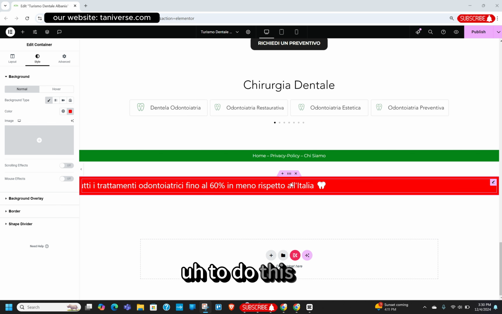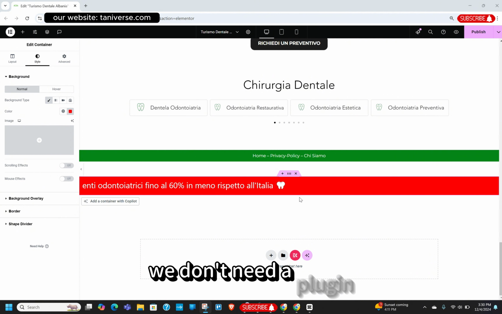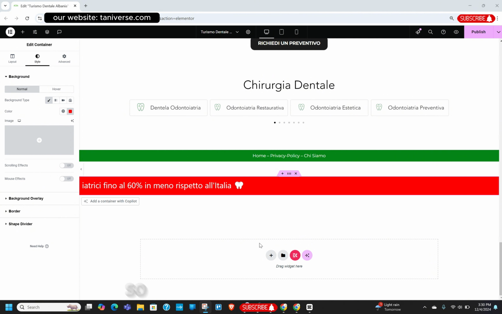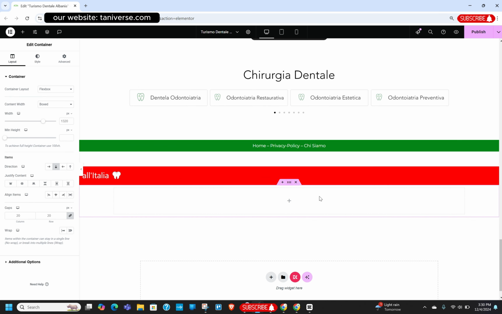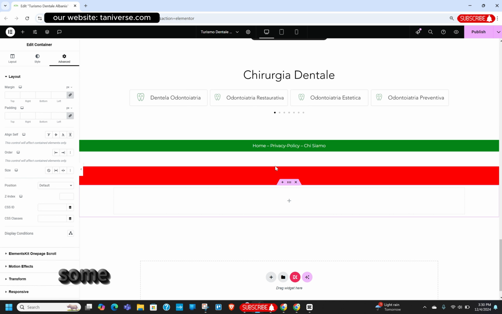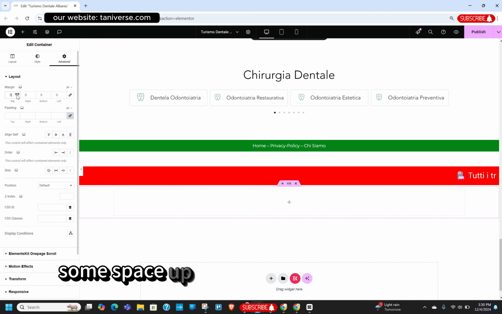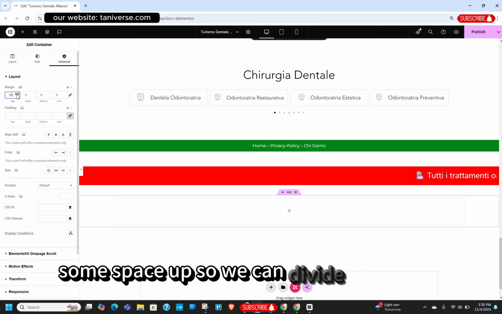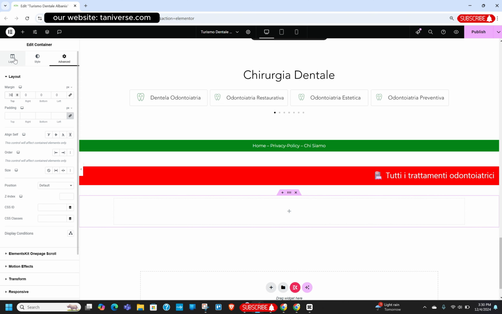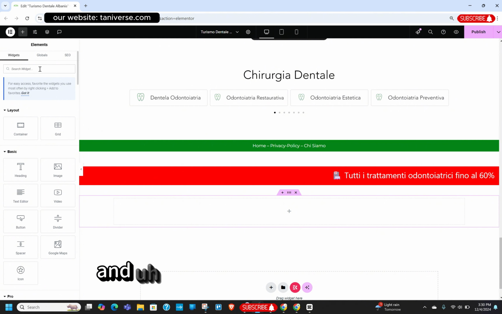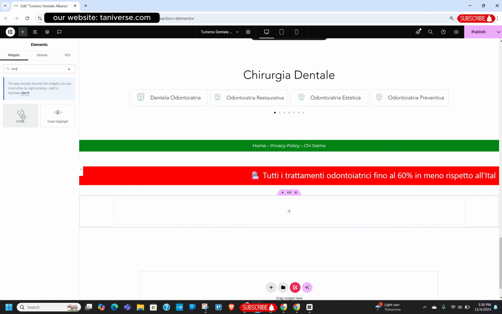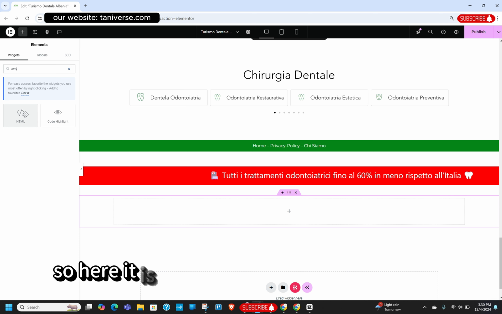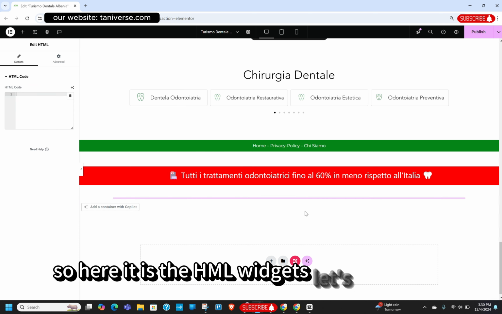To do this, we don't need a plugin, as we said at the beginning. So let's create a new section. Let's do it from the beginning. Let's create a new section. Okay, let's give some space up so we can divide it together. And let's get the HTML element. So here it is, the HTML widget. Let's put it here.